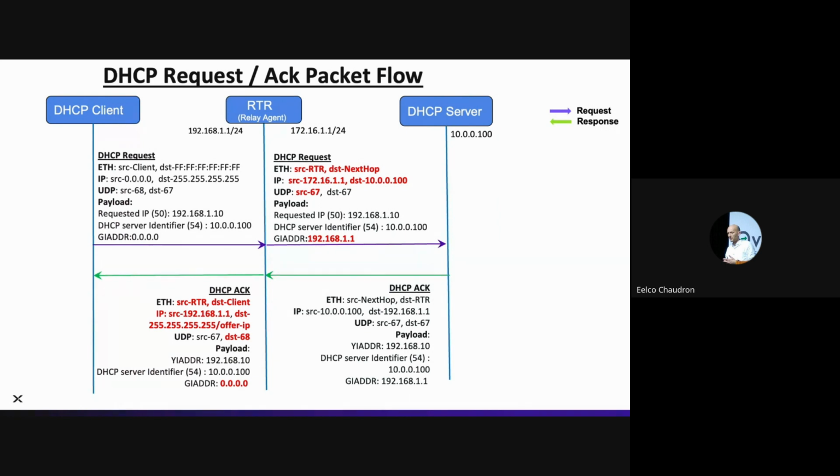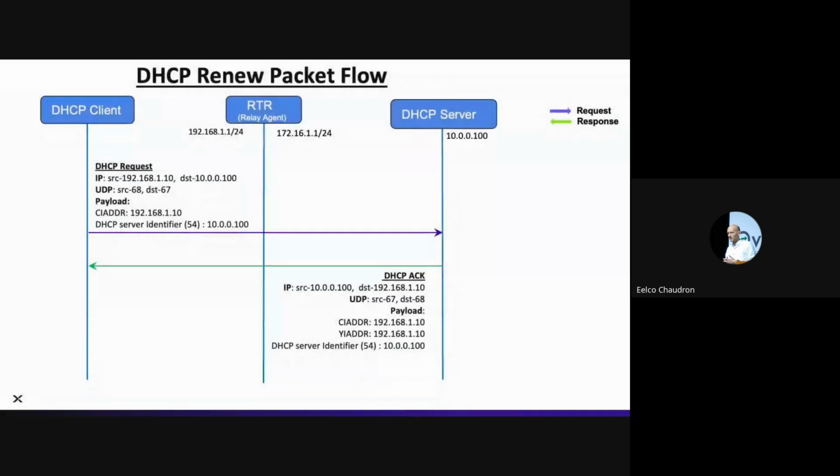Now this packet is received by the DHCP Relay Agent. It processes the ACK packet and updates the required fields, and then the packet is forwarded to the DHCP client as shown in the diagram. So with this, the IP address assignment process is completed. Once an IP address is assigned to the DHCP client, all future DHCP renew or DHCP release packets are directly destined to the DHCP server. As shown in the diagram, the DHCP renew request is destined to the DHCP server, and when the server responds with DHCP ACK, it is also directly destined to the DHCP client. Relay agent is not involved here.